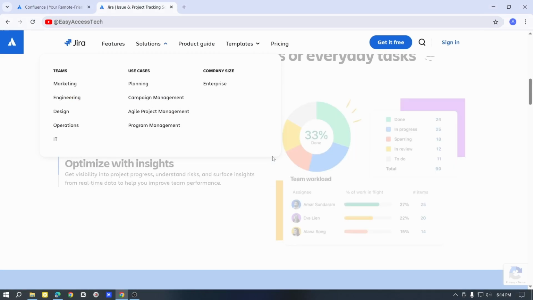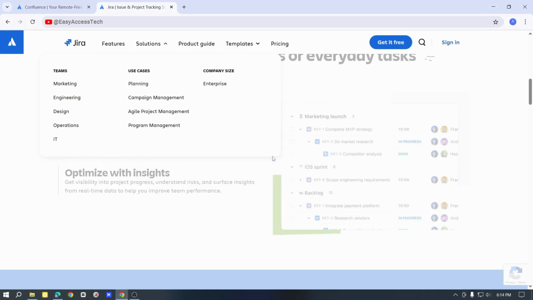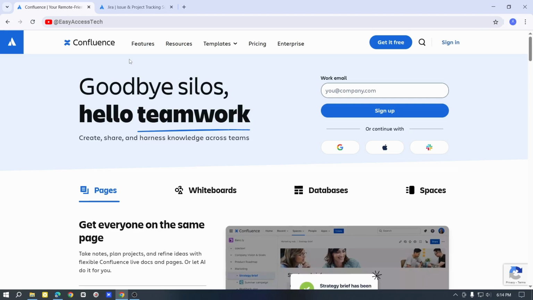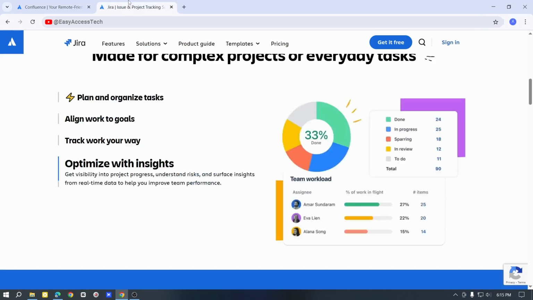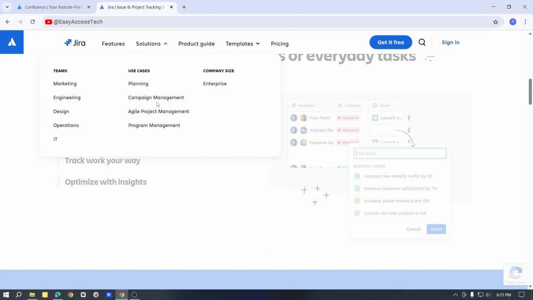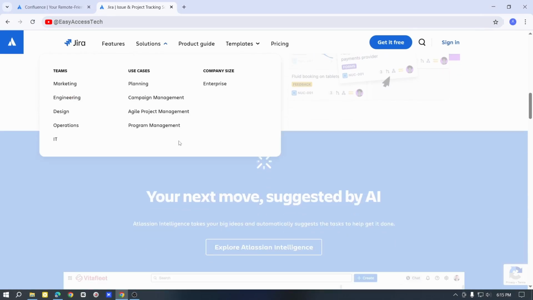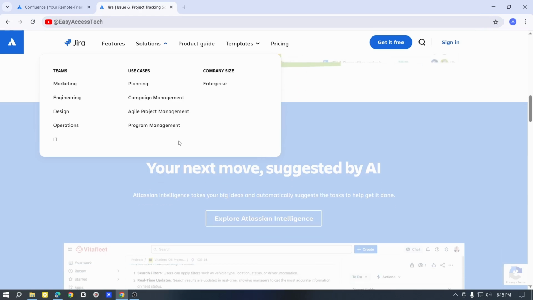Many companies say if it is not in Confluence, it doesn't exist, meaning all important knowledge should be stored there. And they also say if it is not in Jira, it's not being worked on. That means all tasks should be tracked there. The perfect combination for a development team is to use Confluence to store the knowledge and Jira to manage the work. This keeps everyone on the same page, reduces the confusion, and makes the project run smoothly.